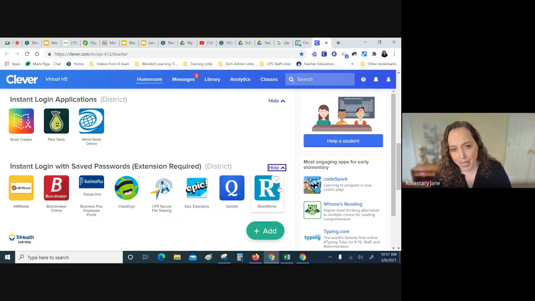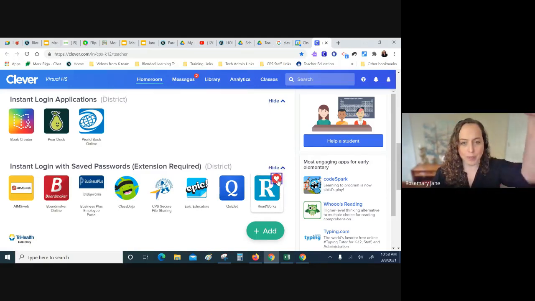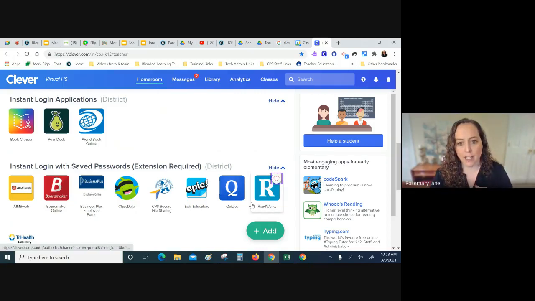Instant login with saved passwords. That could be something like, I know I want to use ReadWorks, but I don't have it favorited. I could favorite it if I want to. Now it'll be at the top for me. Just click it to unfavorite it. And so this is accessing them, but they're organized by how you access them.